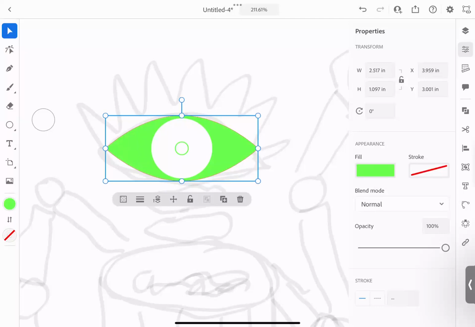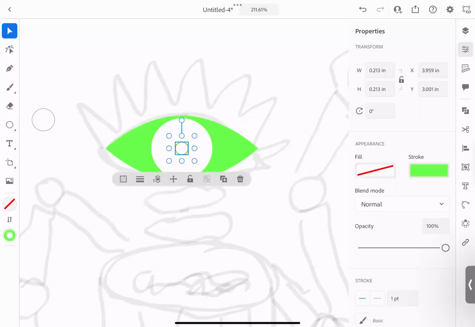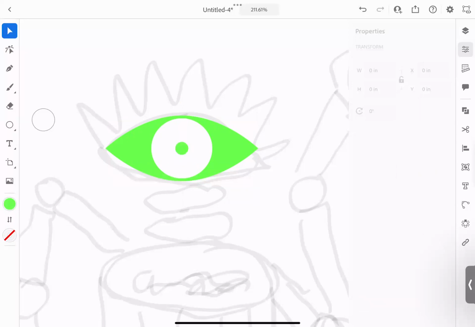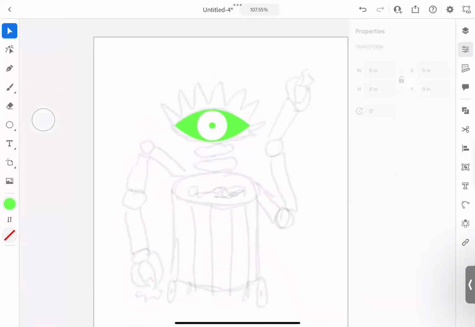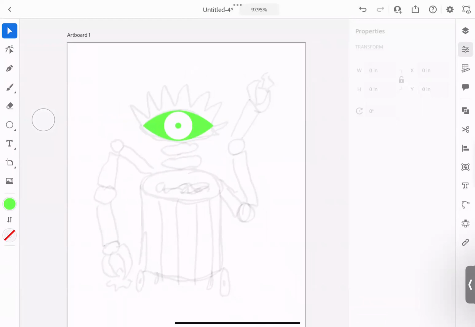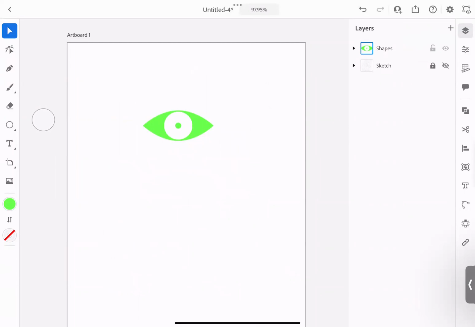Now this one, I want to do it to the middle one. And I'm going to swap it, and now it's green inside. And so now I have my eye done. And I can check how I like it by touching the layers and hiding by touching the eyeball right there. I can hide my sketch and see how I like it. It's nice and neat and clean.